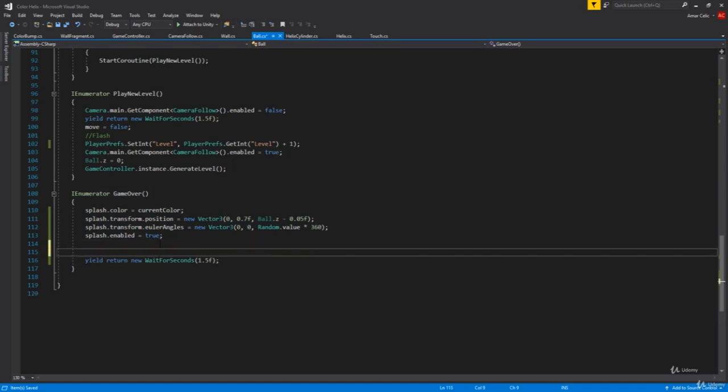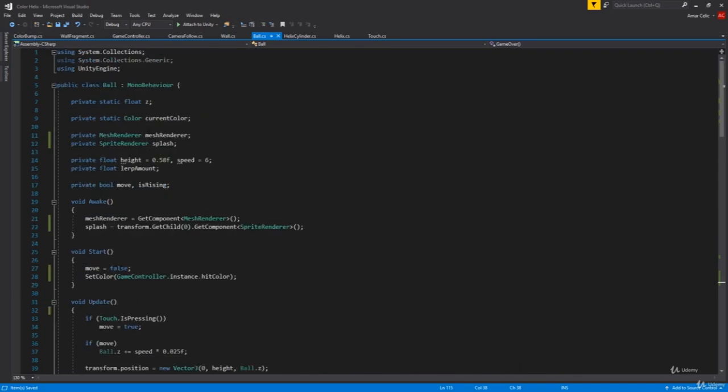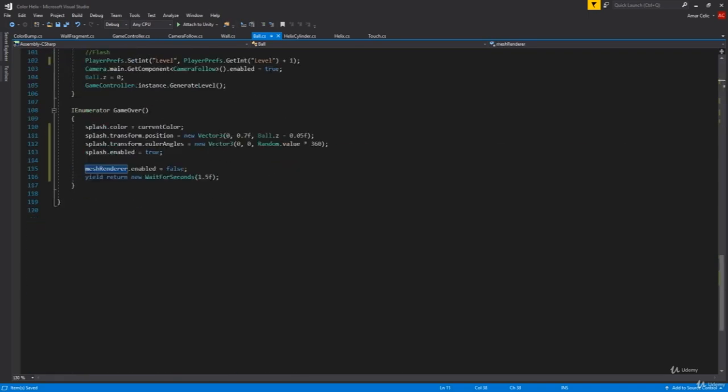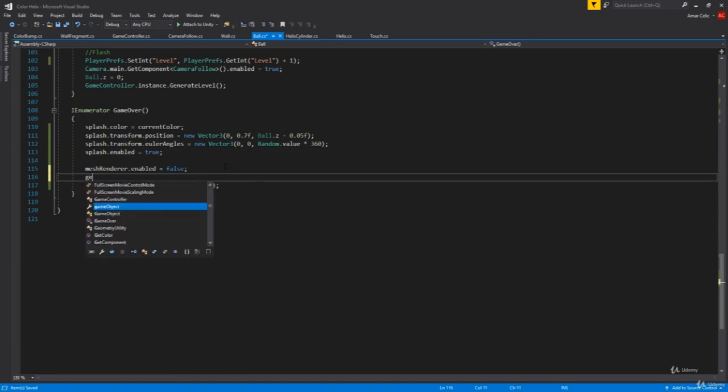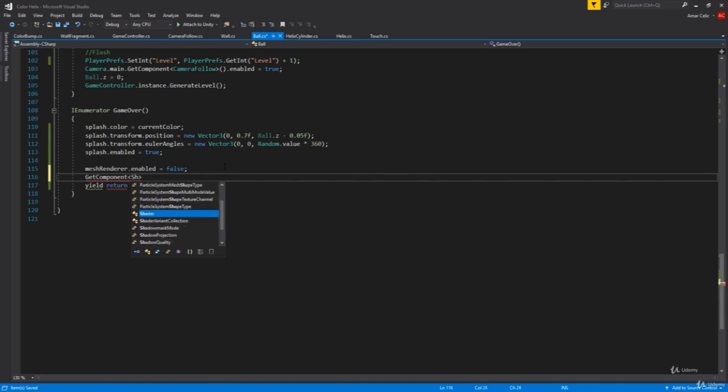So what we are gonna do is, we're gonna say that our mesh renderer dot enabled equals false. Simple as that. We're gonna get our mesh renderer and we're gonna say it's false. So let me get, yep, this our mesh renderer is equal to false. Then we are gonna say that our get component, and we're getting our sphere collider, so sphere collider dot enabled equals false.